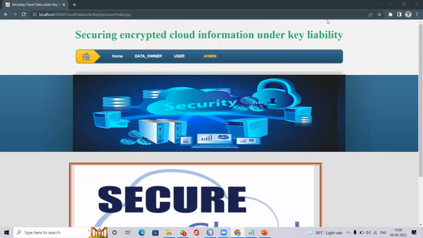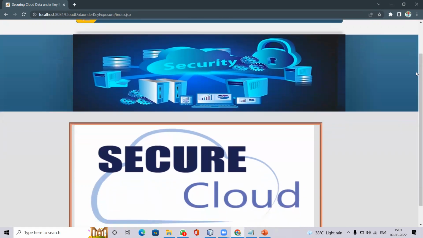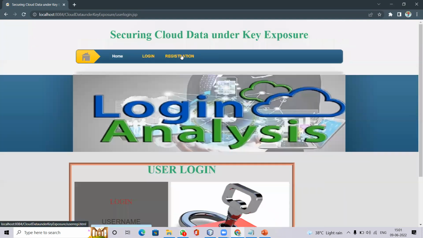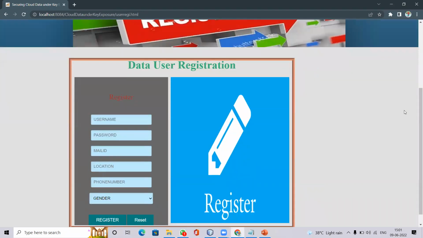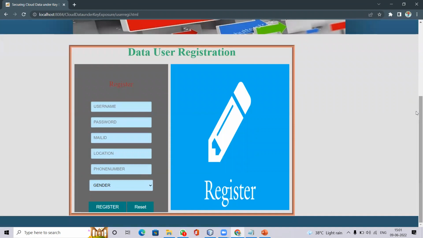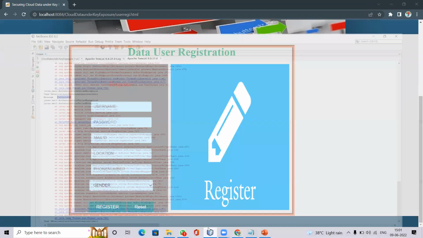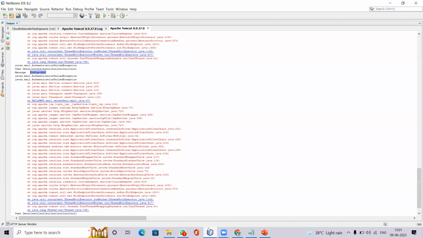In this project, we have three roles: data owner, data user, and admin. If anyone wants to use the application, they have to go here and start with user registration. You have to give the username and create a password. You have to give the official mail ID, location, and phone number. You have to select the gender accordingly and register. Then the user gets one permanent key, one time for every user.